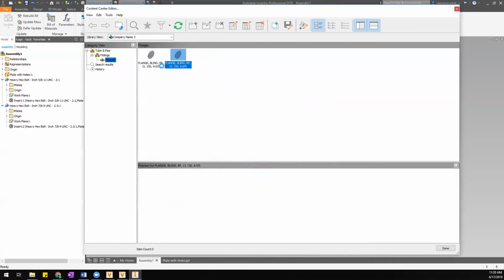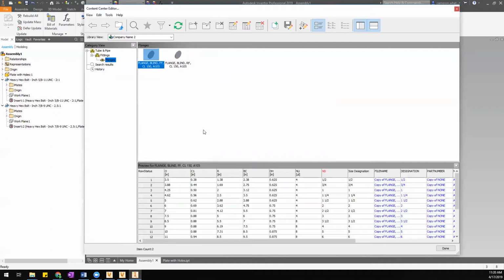Nope, that's my raised face one. There we go. There's my flat face one. Now I need to actually go in and take that. There's actually a raised face on that flange. Let me show you what I mean.